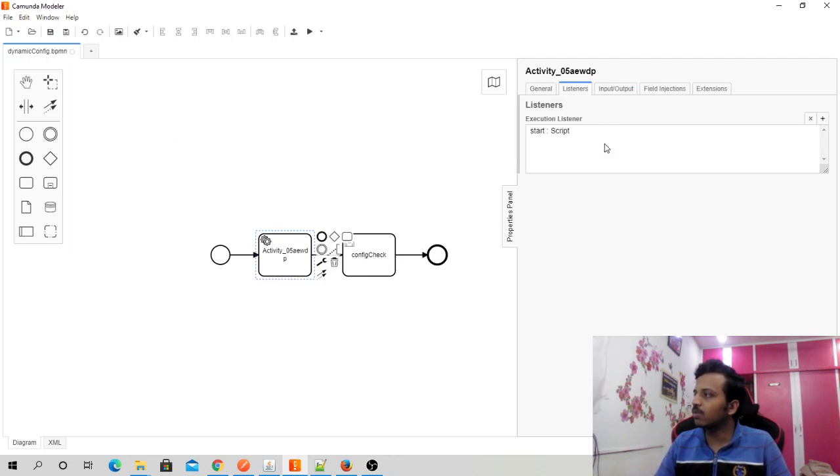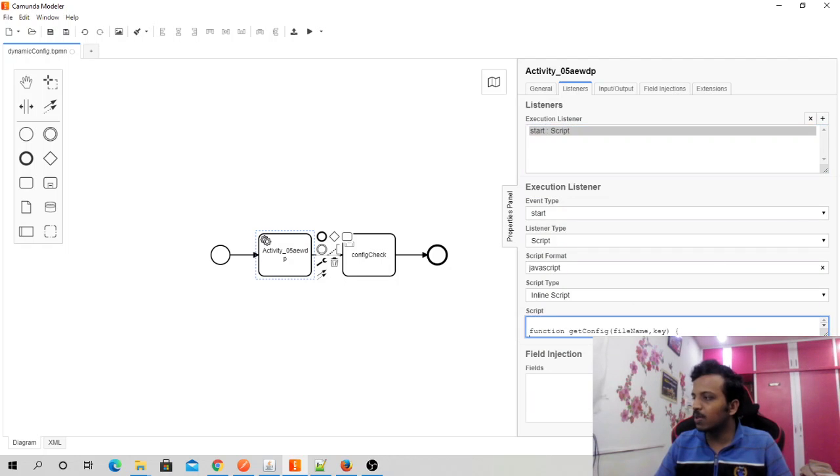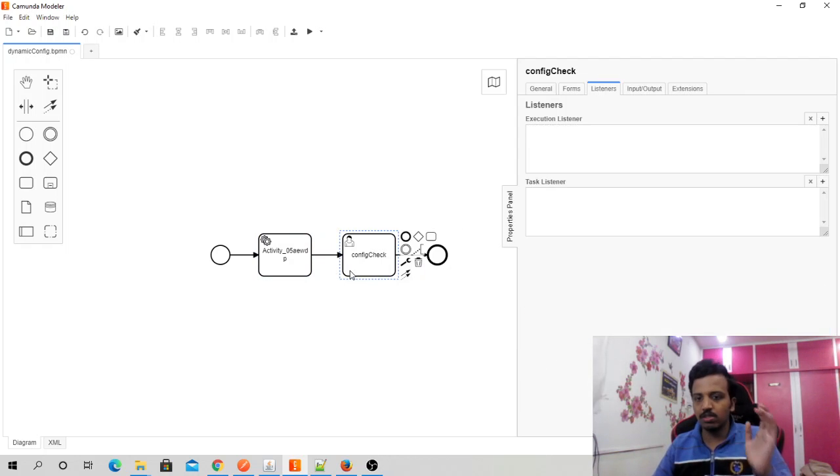In the service task I have a listener in which I have a start script. In that start script I have kept some script to load the configuration, and then we have a user task just to hold the flow and watch out on the cockpit. So that was the complete workflow. Now we'll talk about the script in a few minutes.